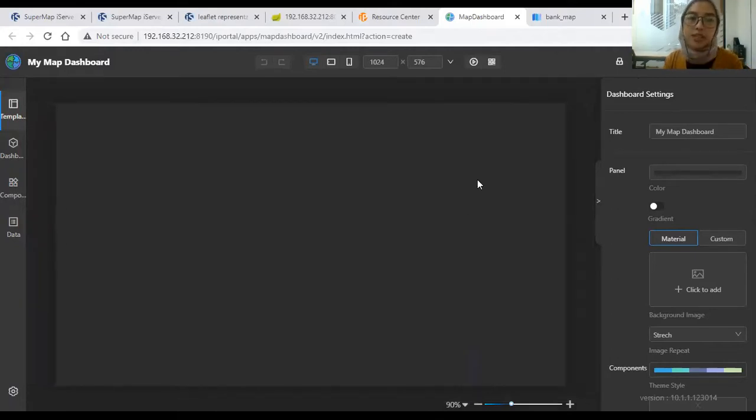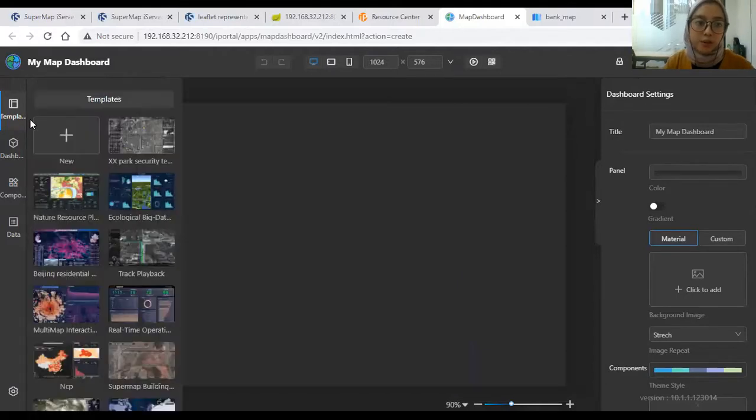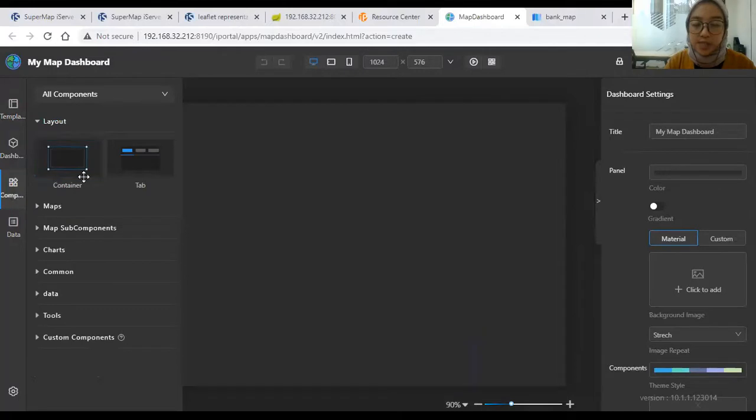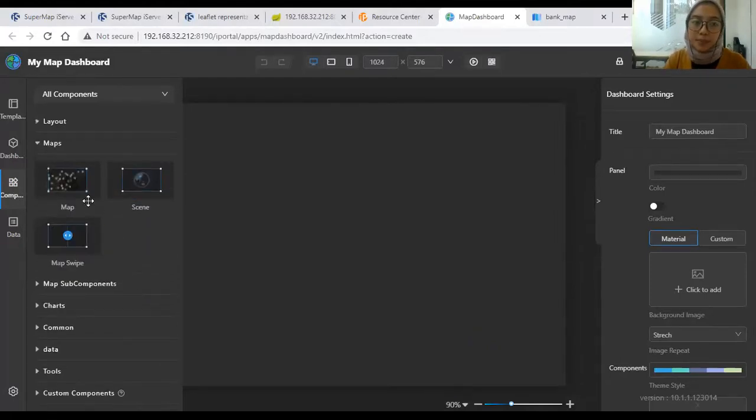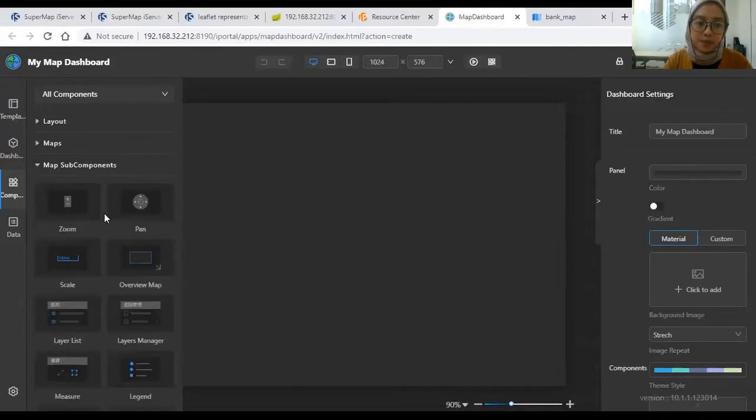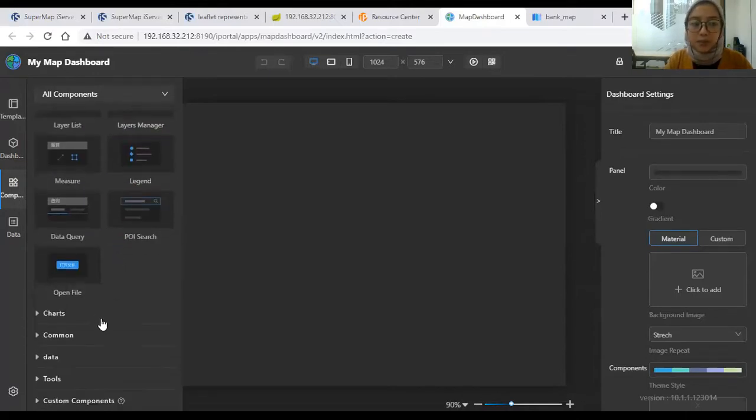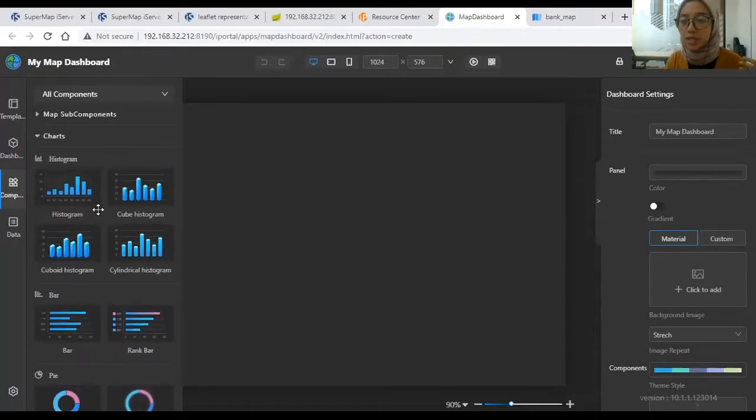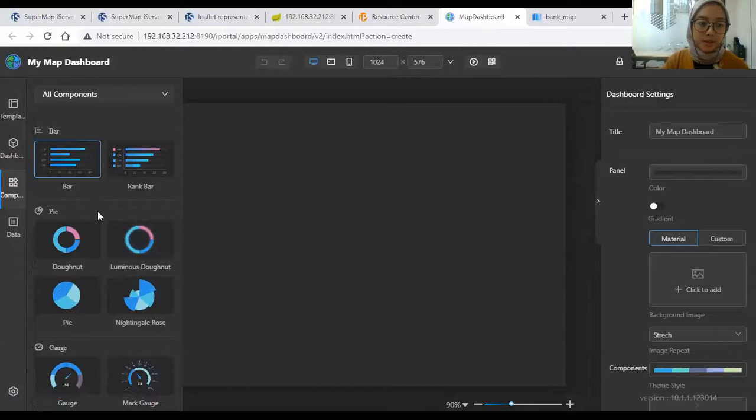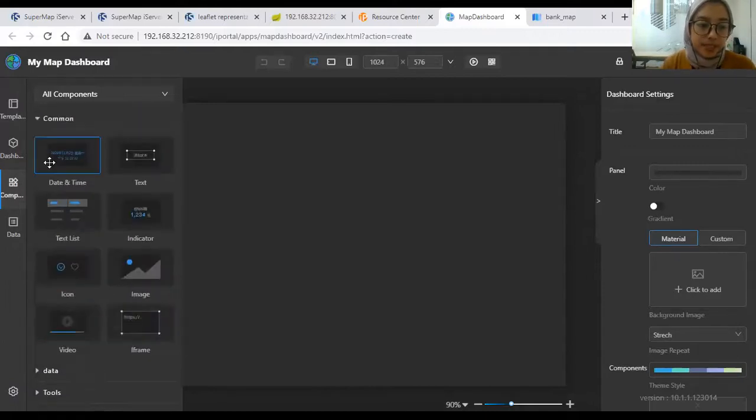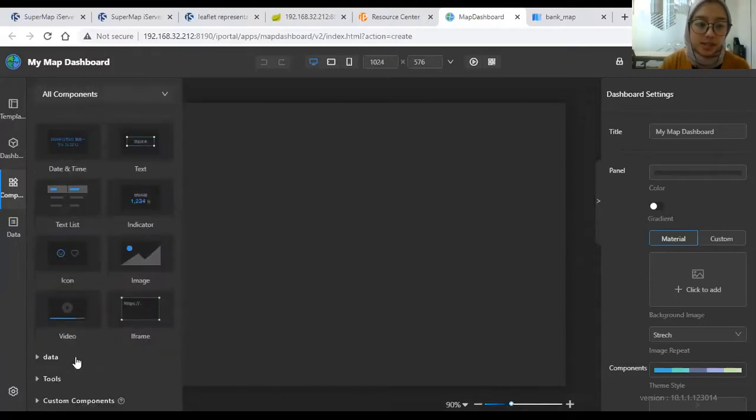And now in the map dashboard, you can add various kinds of information. You can add container components, the tab, should you have more than one dashboard to be shown. So you can have several dashboards, for example, then do the connection for each dashboard by using this tab, or add a map, add a scene, add a map swipe. In the map subcomponents, you can add zoom, pan, scale, layers manager, data query, and many more. Add charts. Based on the Excel file or the shape file or other data, you can create a chart also here. Common data, text, picture, logo, and others.